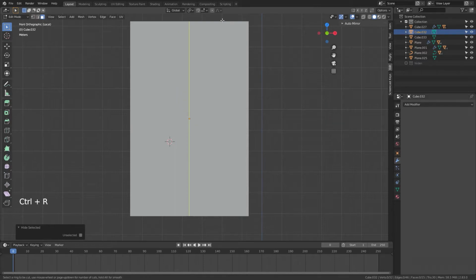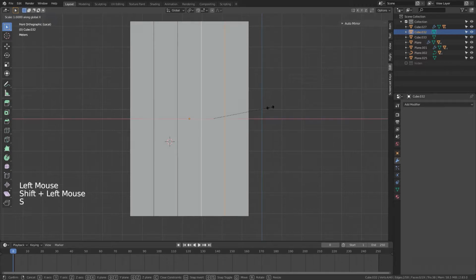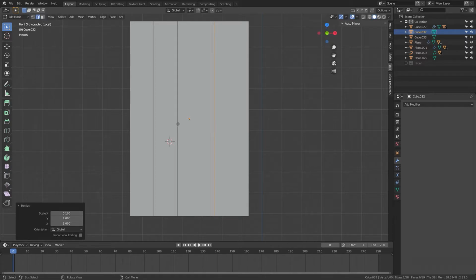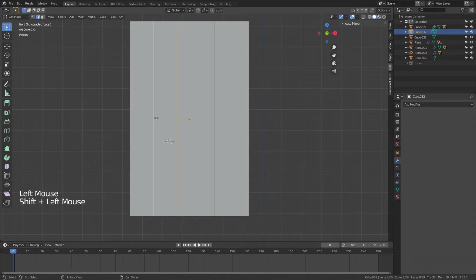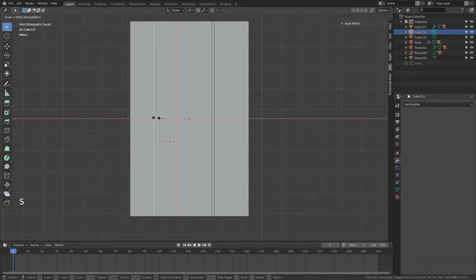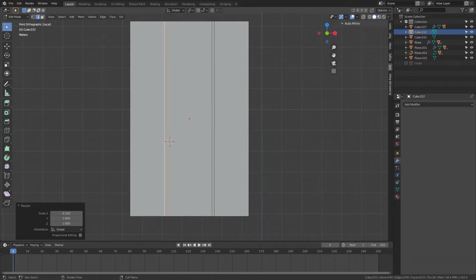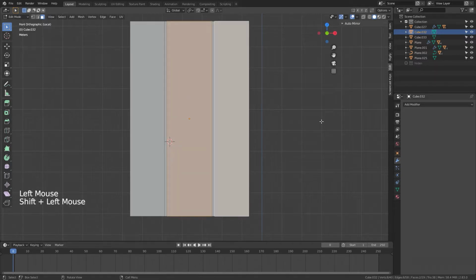So for this frame we can add 4 loop cuts, and we select these 2, SX. We can use numbers. 7.1 is good. So we will select these 2 edges and press SX, and we will type 7.1, and this is going to be our second frame.